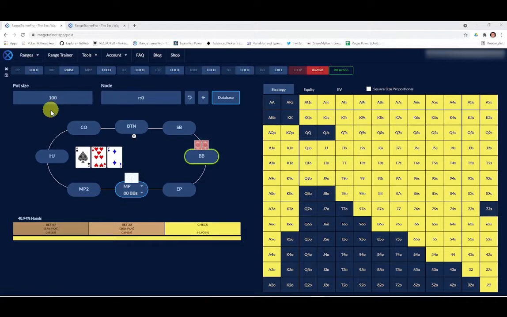It gives us the pot size here. And this is a node box that we don't have any control in. This is just like a placeholder for now. We've got our database button if we want to start another flop. And we've got this long yellow bar down here. What this is telling us is that all we're ever doing is checking.